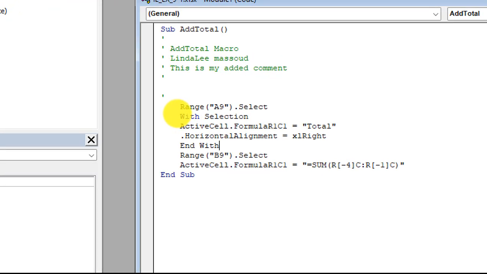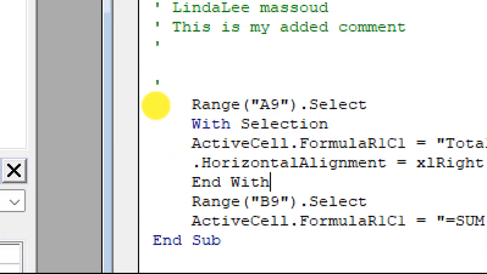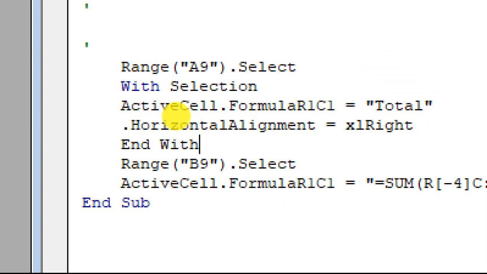So what we did was we said, you notice that with turned blue because that's one of the computer's words. Oh, and so end with will turn color also when I get off from it. Okay, now within this selection, do this. Well, let me start at the top.